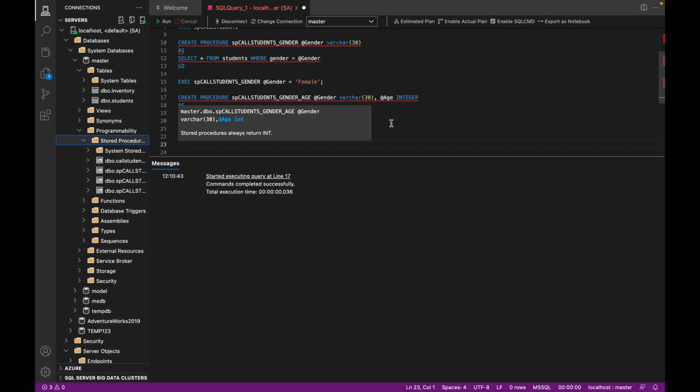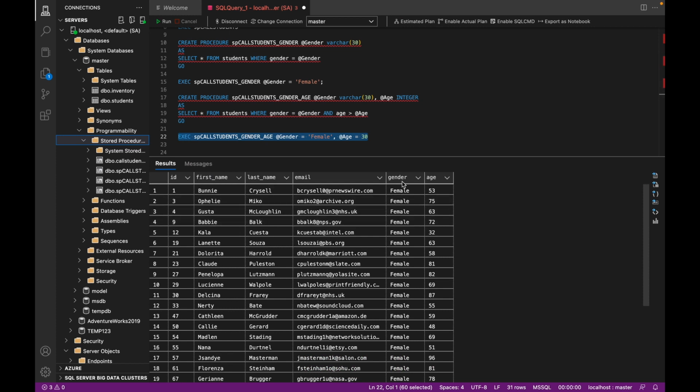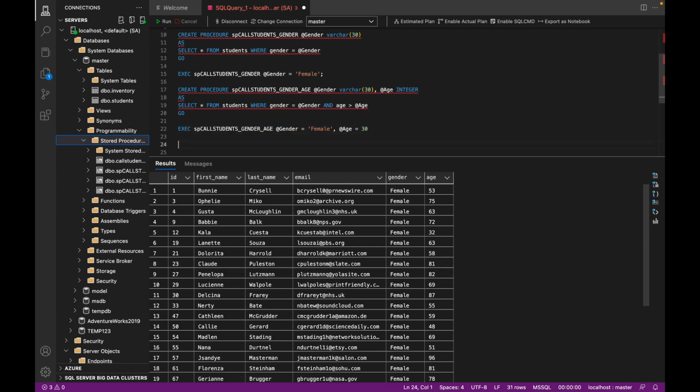So once that's been written down, we can run the stored procedure, and as you can see, we've got all females who are above the age of 30. So that is how we use multiple parameters with stored procedures. And now finally, let's look at how we can delete these stored procedures that we've created, because obviously they're taking up memory in the database, right?